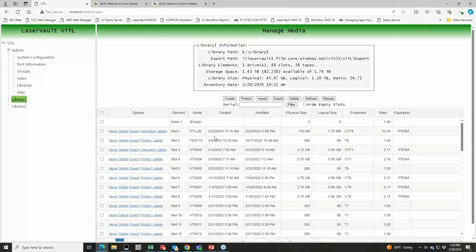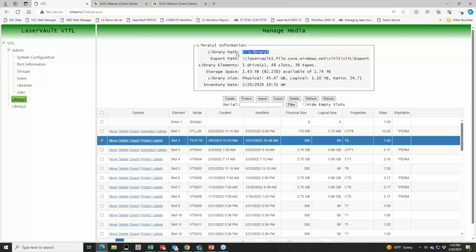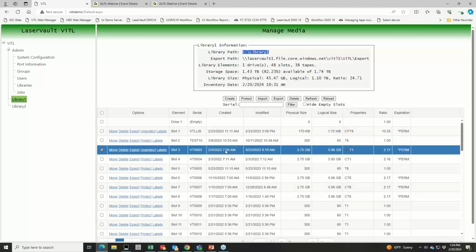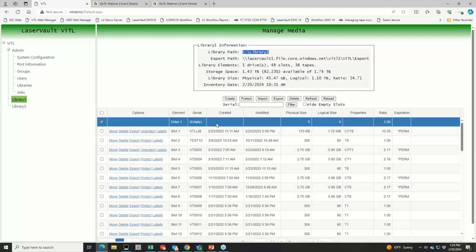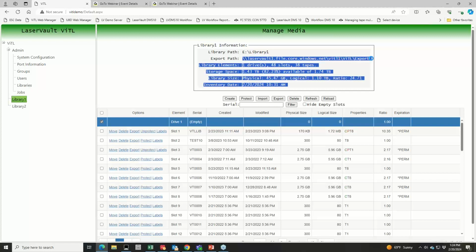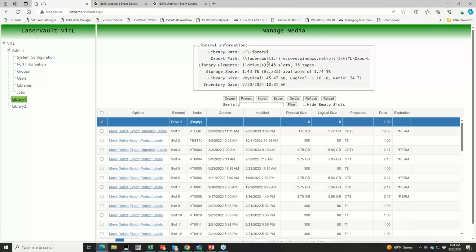So once your media is created, they're added into the slots here. They're stored here. In this particular example, you can move a tape manually into a drive. With admin, which I am currently logged in as, I also have the ability to delete a tape image, or export. That means moving it to the export path. In this case, that is Azure Cloud Storage, the export path up here at the top.